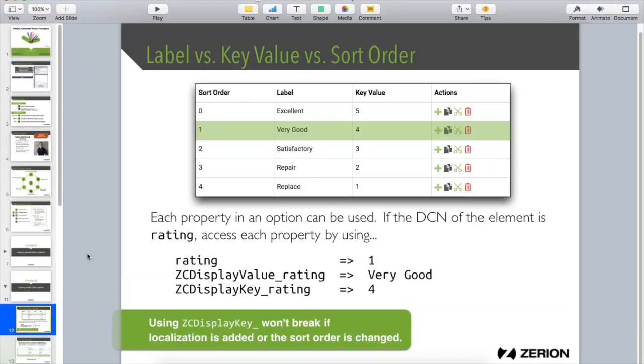I can also access the label using the ZC display value underscore followed by the data column name. And this will give you the text that the data collector sees, but there is a downside to this as well, and that would be that if you were to add localization to your option list, the label, the text, is going to change. Meaning, again, if you use smart controls to build out your solutions with the label, those could be altered and messed up.